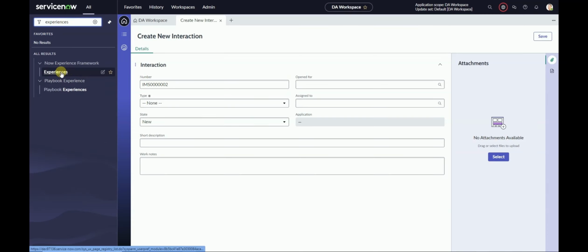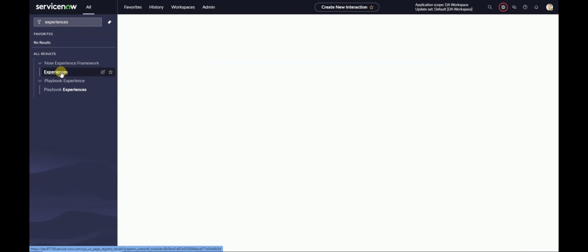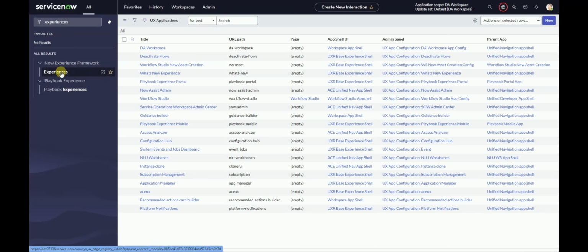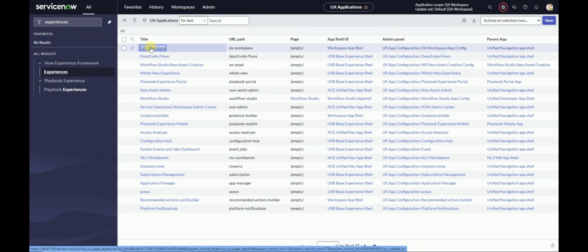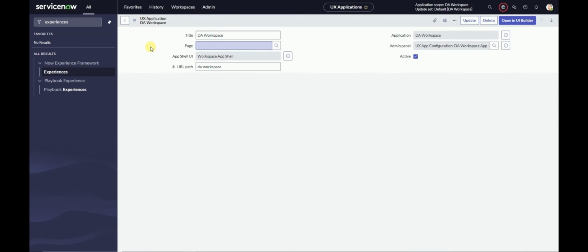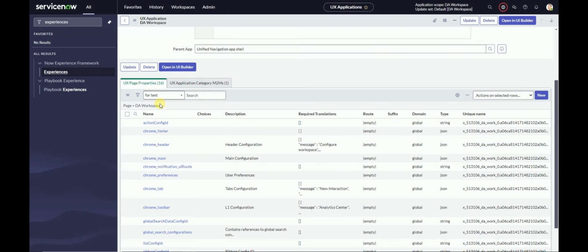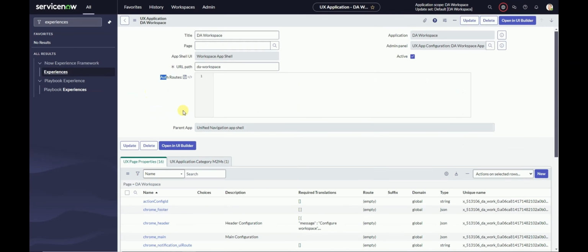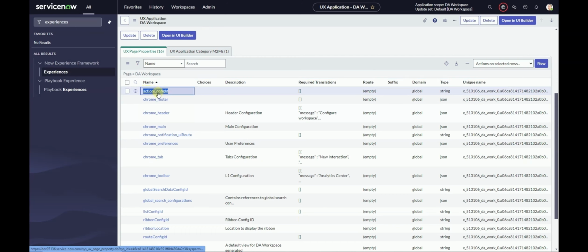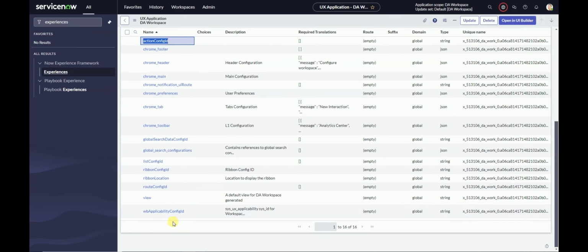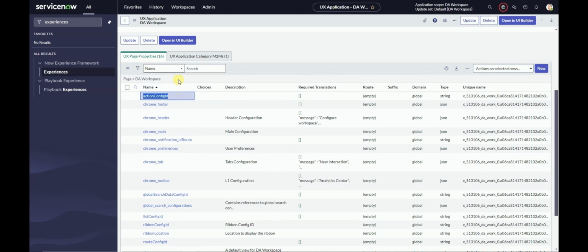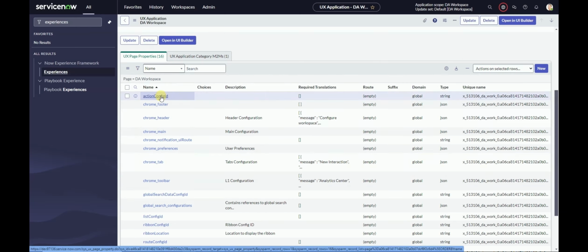So open experiences, and you will find your experience there in the list. This is our experience. Let's open it. You can see this workspace app shell. And as soon as all related lists are loaded, you can see the UX page properties, there are several records, and we will need actionConfigId and viewRuleConfigId. viewRuleConfigId is not there, so we need to create one, but actionConfigId is already there.